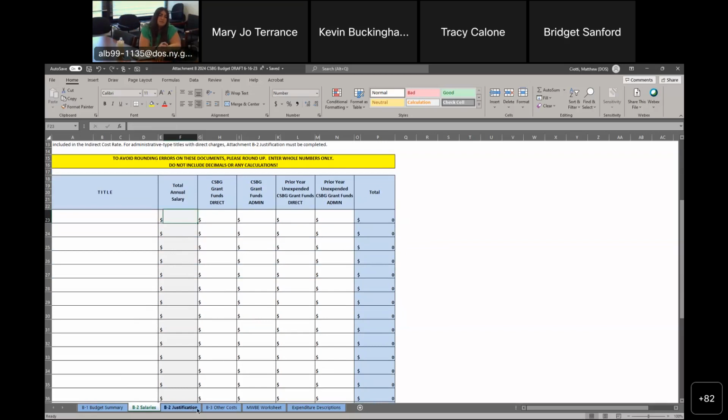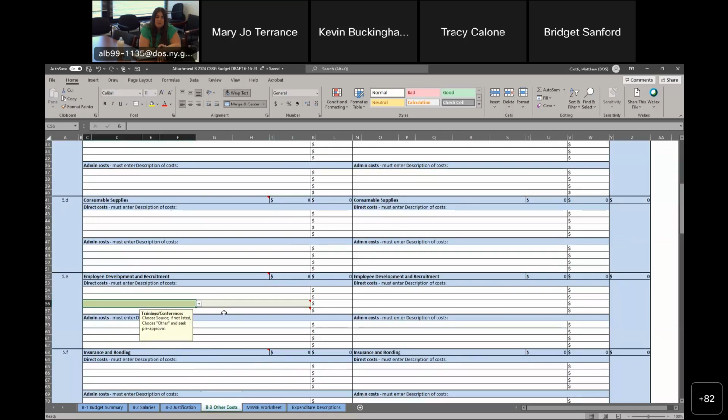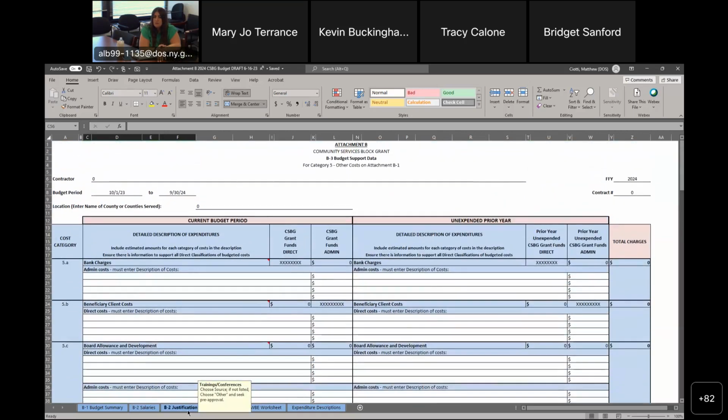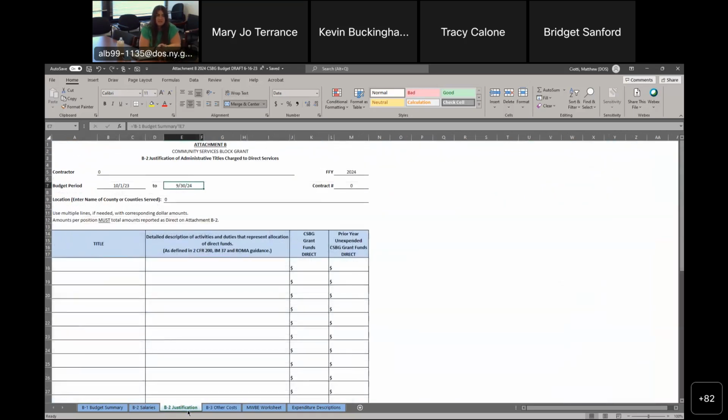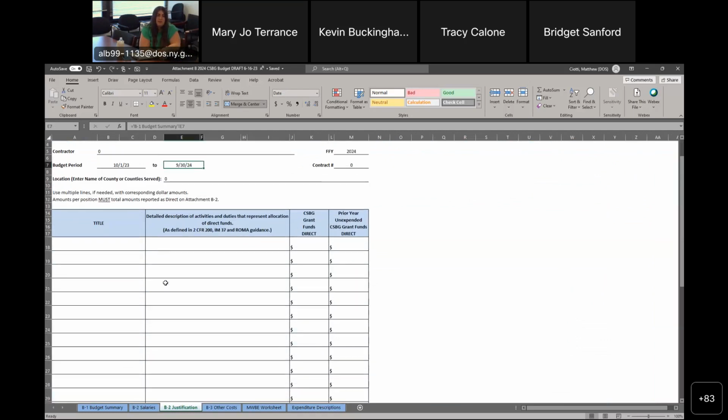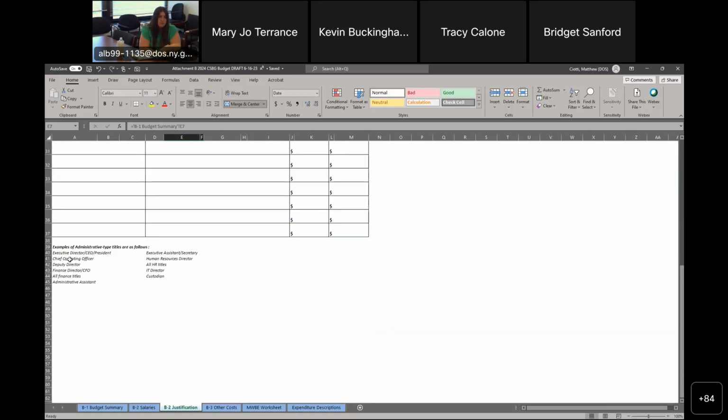B3. Do you want to do the justification page? Oh, we can. B2 justification. For any of the titles listed at the bottom, more of the admin titles, if you do plan to charge any of the dollars direct, we would just need a quick justification to support the direct classification. And there's a key at the bottom that shows a few suggestions of types of positions.